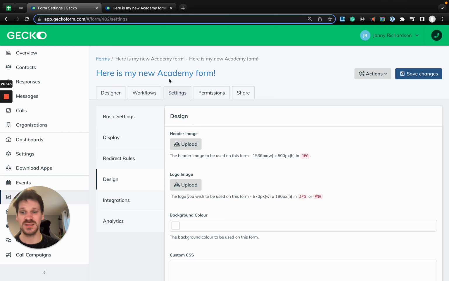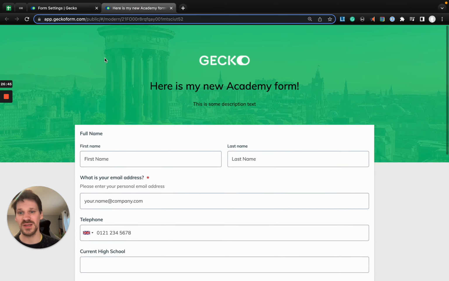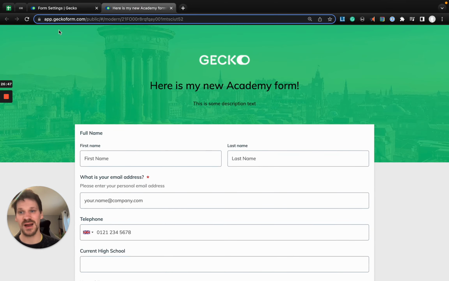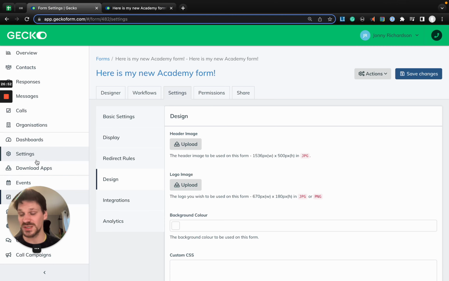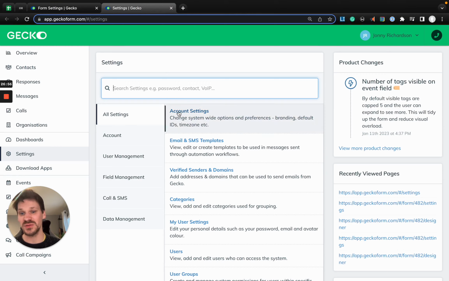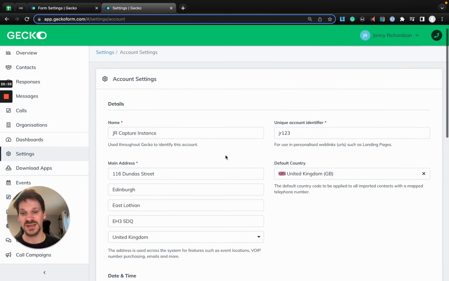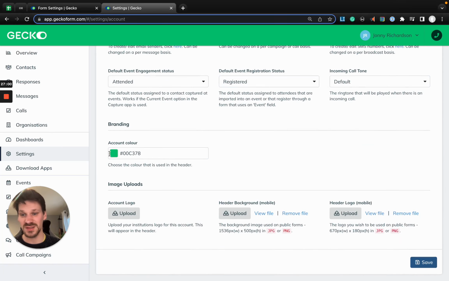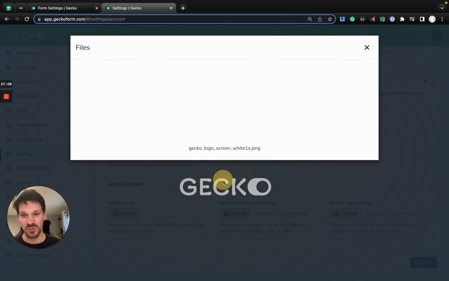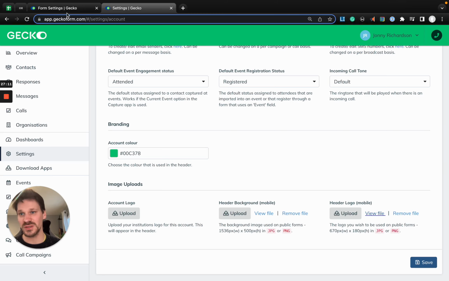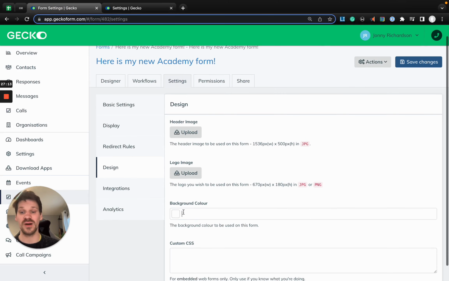Forms can be fully customized as well. So on our form here, we can see we have a header image in the background and a logo, which is pulling through from my account. It's worth pointing out that these can be set by default in the system at any time by going to settings, account settings, and scrolling right to the bottom. You can see the default account color we're using, the logo in the top right hand corner, the background image that we're using, and these were all just completely uploaded by myself, or the Gecko logo that I chose to upload, but these can be overwritten on a form by form basis.